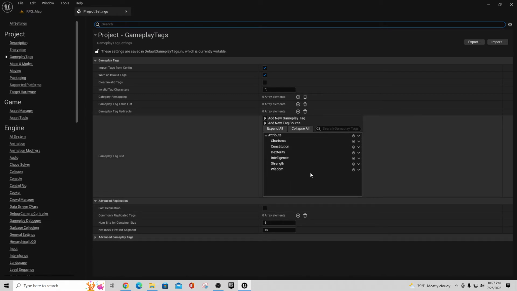Now, what you can do with tags, gameplay tags in general, is that you can create a hierarchical structure that you can use to define different properties that can be applied to a character and can be evaluated so that you can check to see if that tag exists on a character, or to specify certain things that you want to do based on the existence of those tags.